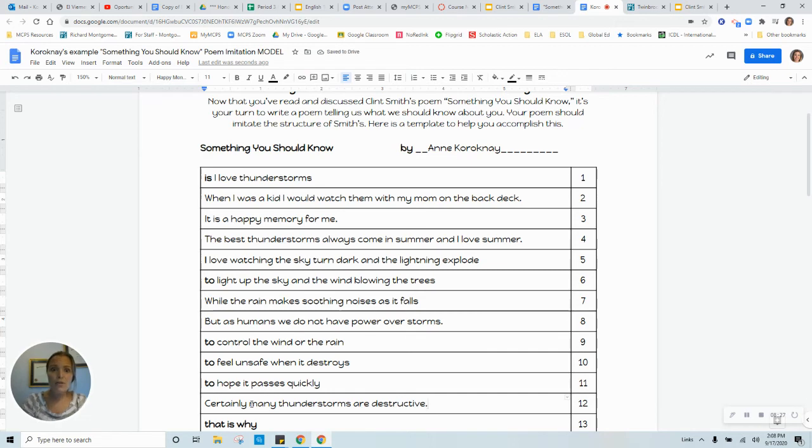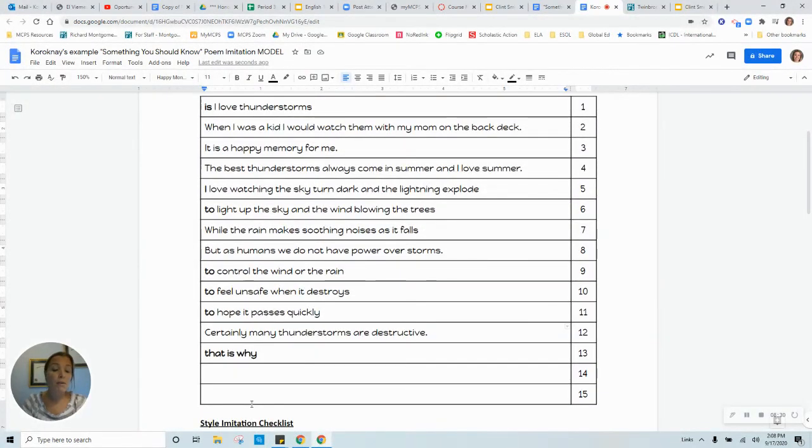So even though I love thunderstorms, I know that sometimes storms can be really destructive and powerful and dangerous. And that is why, just like Clint Smith, I'm going to end my poem with this sentence. "That is why I am in awe." Awe is when you're amazed by something. "I am in awe of thunderstorms, waiting to see how powerful it is, while knowing I am at its mercy with no control."